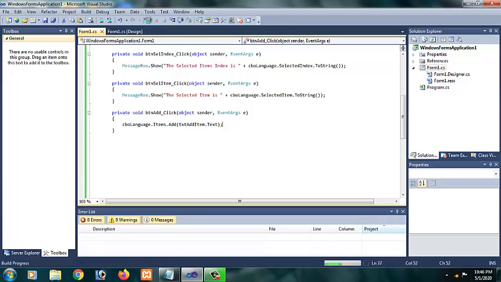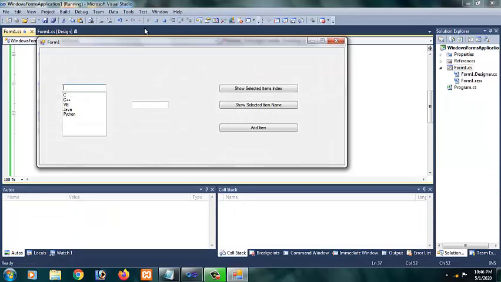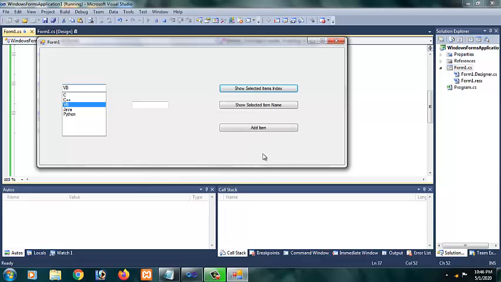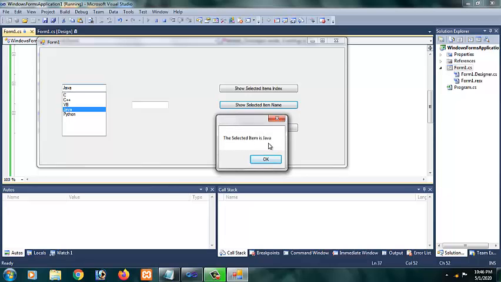Let's run it. See, first, let me select VB now. After selecting the item, I'm clicking the selected item index. The index value of VB is 2, because C is 0, C++ is 1, and VB is 2. Yes, the selected item's index is 2. Okay. Now I'm selecting Java. Click the second button. Selected item is Java. So you could receive the selected item's name also.